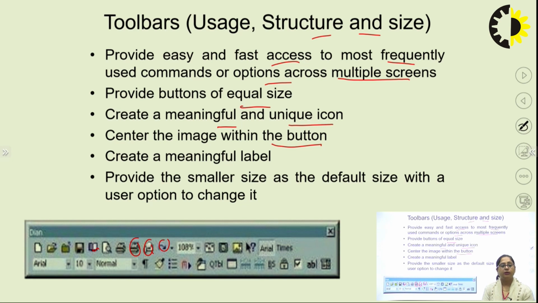Icons here are used in the form of images, and create a meaningful label, okay, like printer, that means print your data, okay. Zoom, this button will zoom your data, okay. And provide the smaller size as the default size. You can see the icons we use are smaller compared to button labeling, okay. So, it will occupy very little space and it will improve your task.